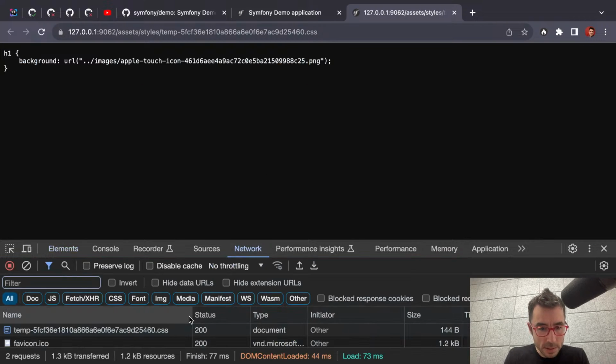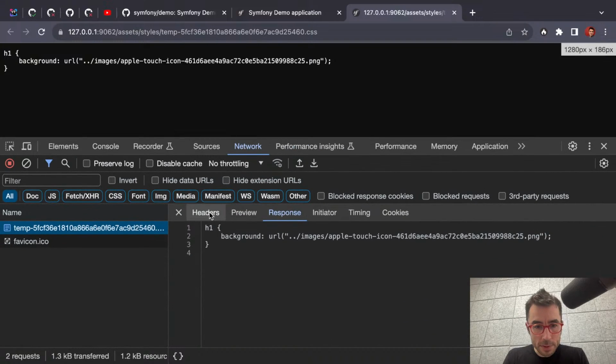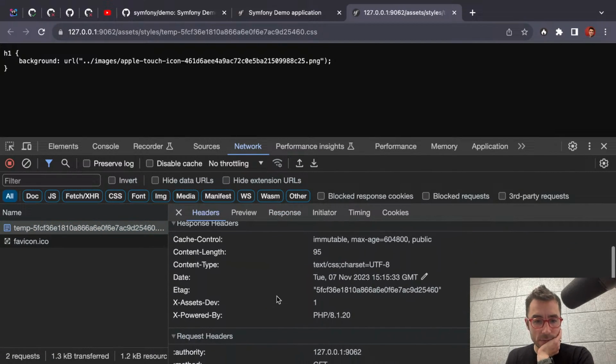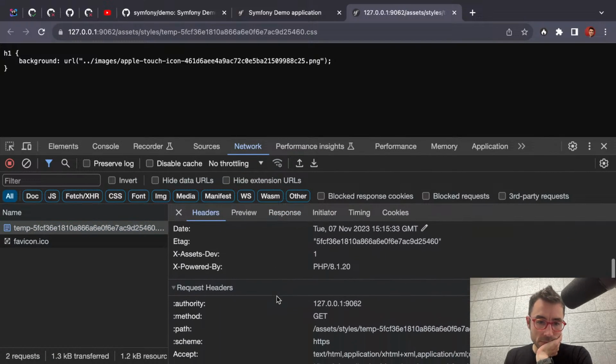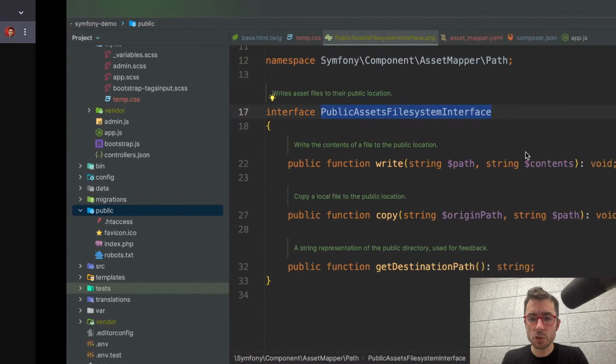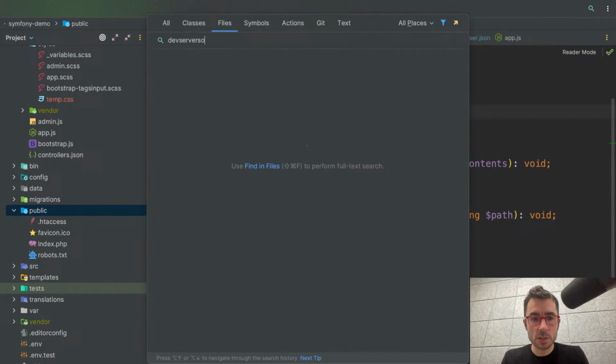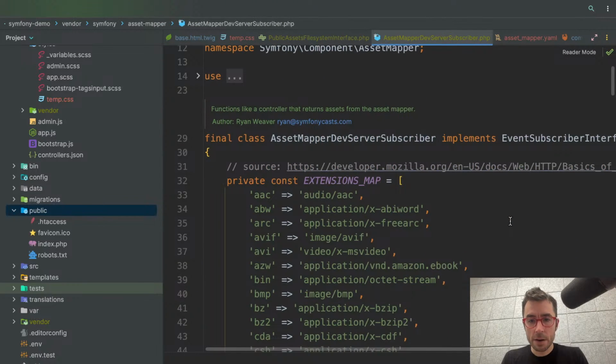So I don't know if we can see this or not. Down here, I can't remember if Symfony adds any obvious headers. Yeah, this is kind of a custom header. So this X-Assets-Dev. This is actually coming from a Symfony. It's actually, you know what? It's actually not a controller. It's a listener. Not that this really matters. DevServerSubscriber. Here it is.